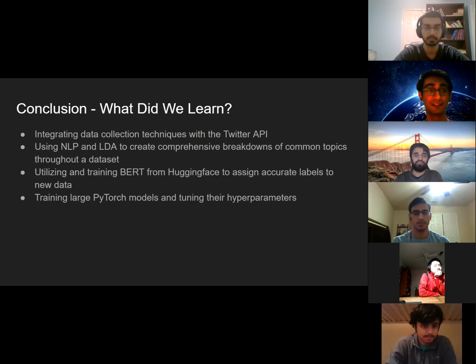So I guess in conclusion, what did we learn from this project? Primarily, the first thing we learned was how to collect data from the Twitter API at scale, and how to get around the Twitter rate limits to obtain the data that we needed for this project. We also learned a lot of NLP techniques, including LDA, to create comprehensive breakdowns of topics and create the topic modeling diagrams that you saw earlier. We also learned how BERT worked, as well as how to fine tune it on downstream tasks like we did in this project.